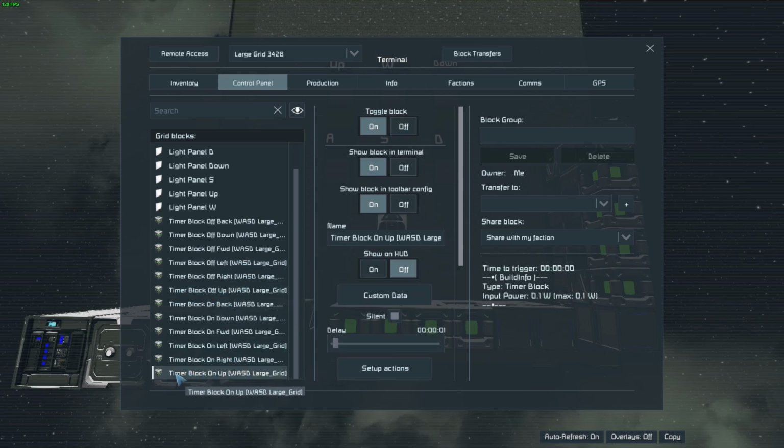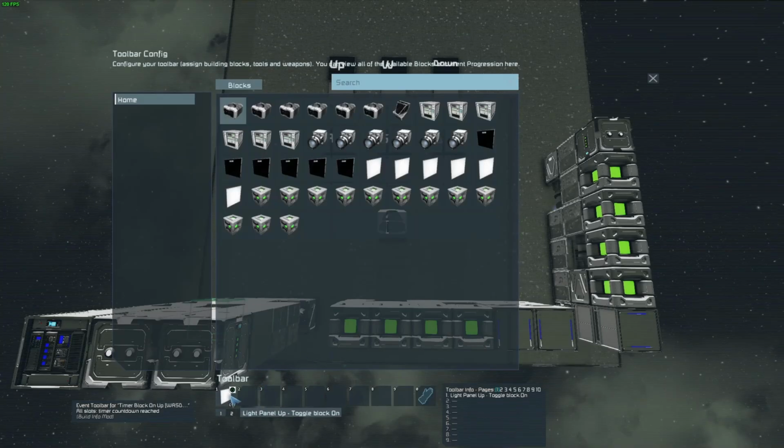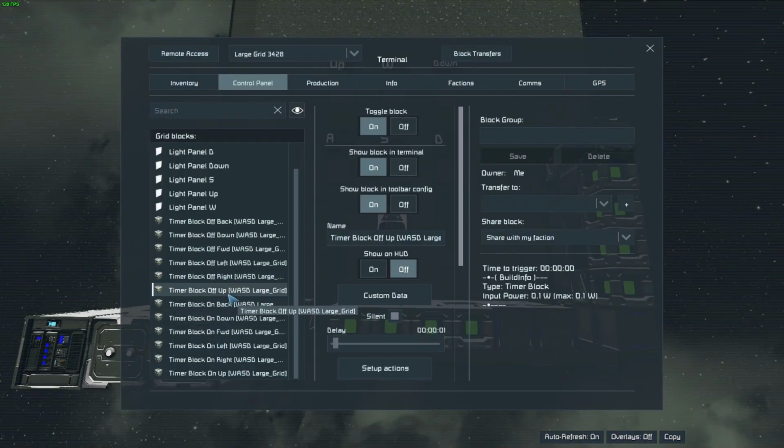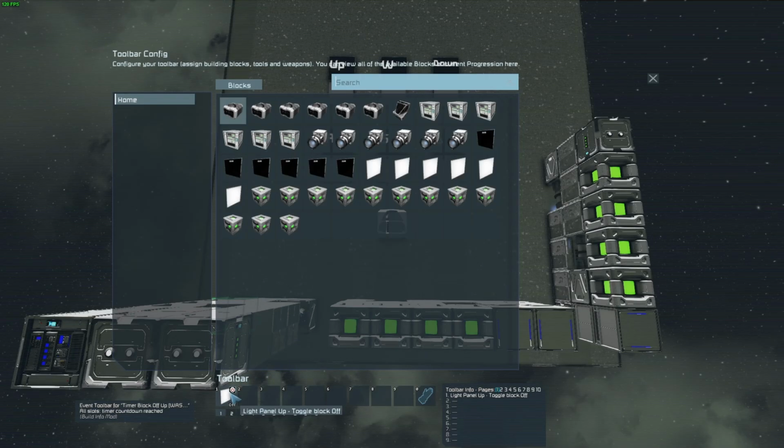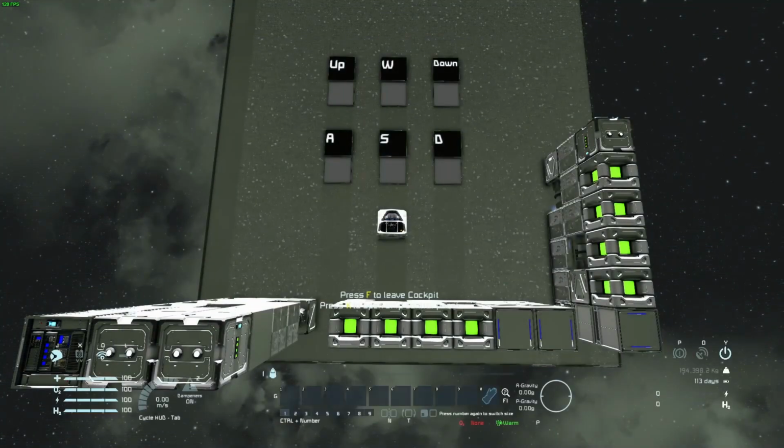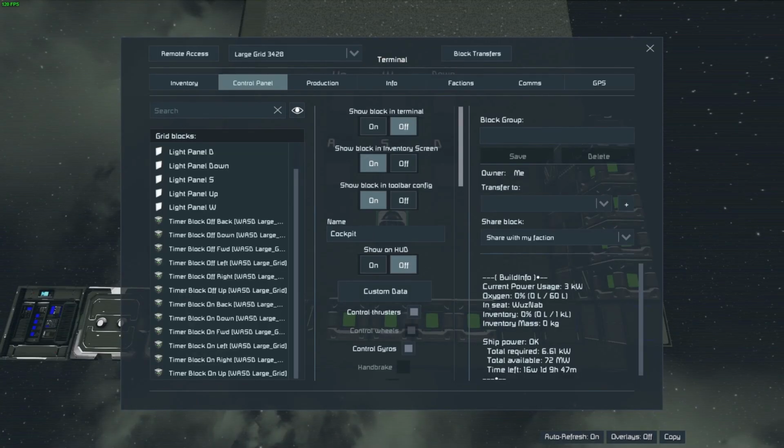So in this case, I have timer block on up set up to turn on the light panel up. And then when the key is released, it will turn the light panel off, as you can see. The same thing can be applied to all other controls.